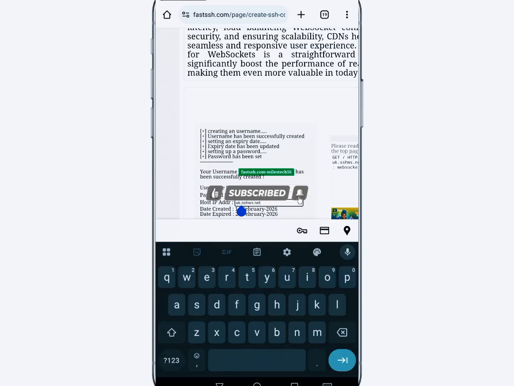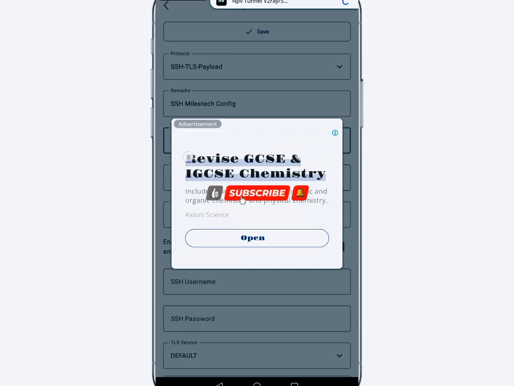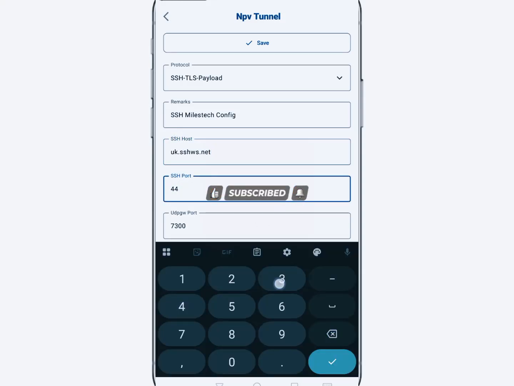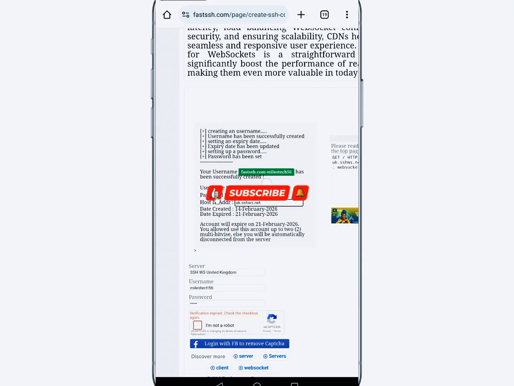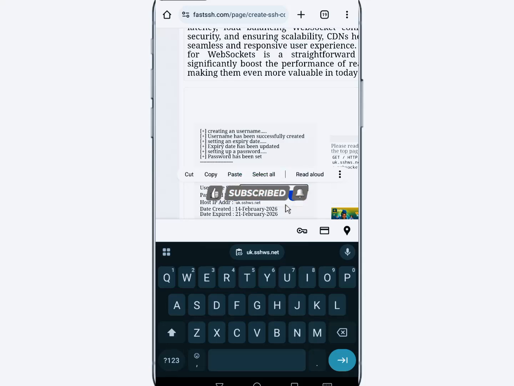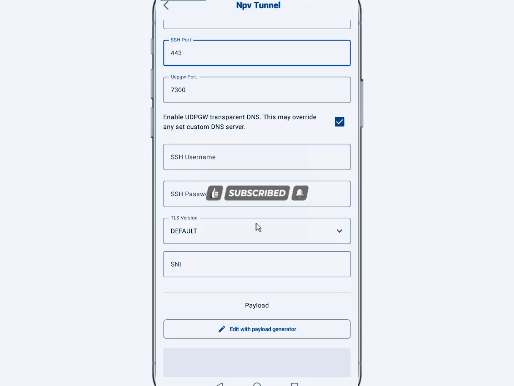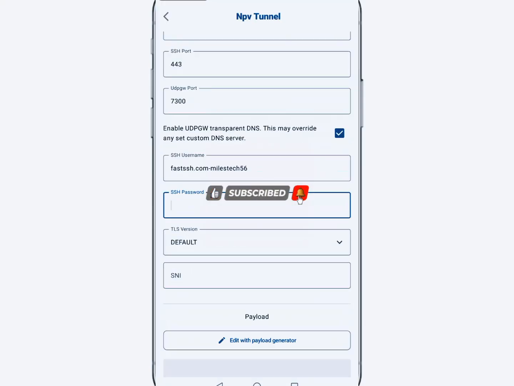Now for the SSH host, I'm going to go back to Google Chrome, and then I will copy the host IP address. And then I'll be going back to the NPV application. Then I paste it. For the SSH port, I'll put 443. And then I'm going to go back and I copy the username. Then I'm going to go back and I put in that username. I'm going to go for the password, which is 12345.